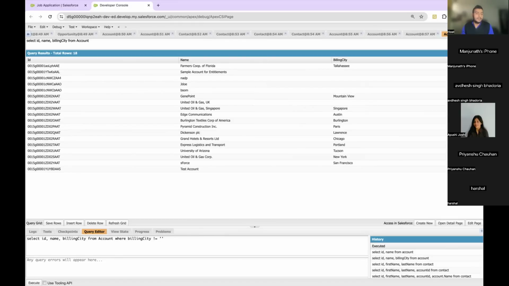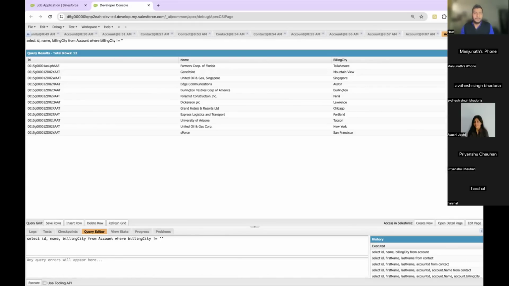Let me try to execute this. Earlier we were getting 18 accounts, but there were a couple of accounts where billing city was blank. Now we have written a where clause where we are saying that billing city should not be blank. And when we did that, we filtered out all the accounts where billing city was blank. So that's how we can use the where clause to filter out the data.